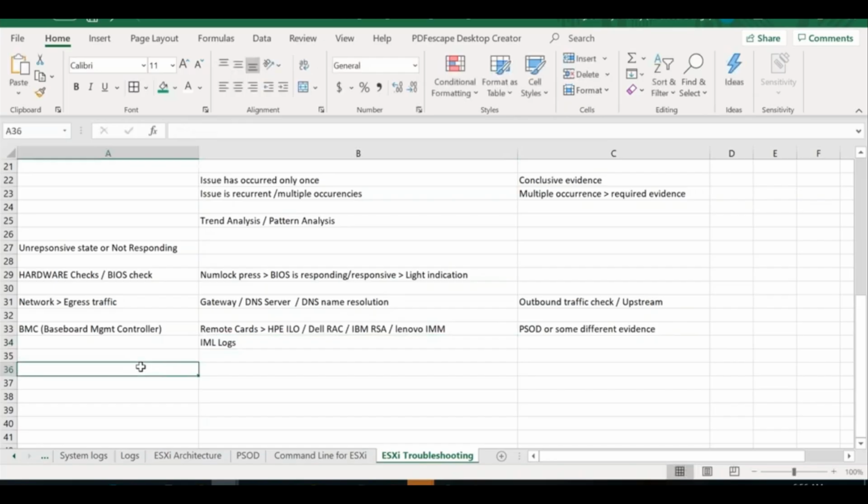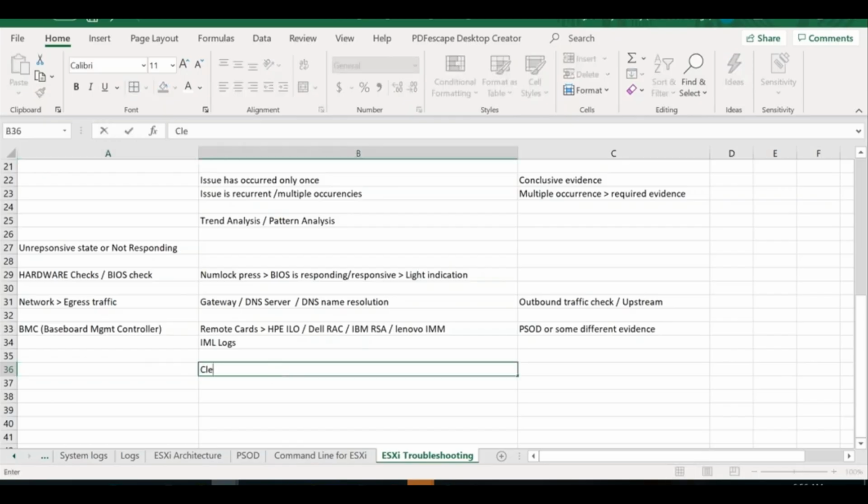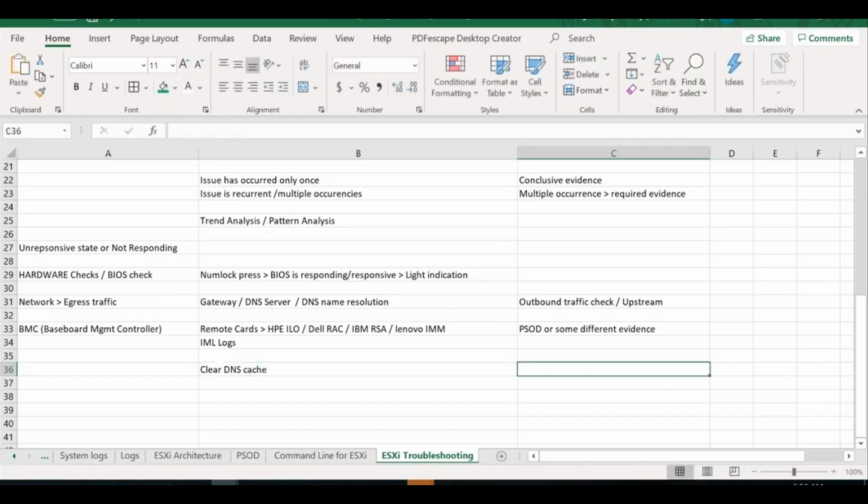Okay, what else? Sometimes, in my experience, let me share some things. I have seen a lot of not responding issues because of DNS name resolution. At that time, what I generally do is go and clear the DNS cache. To clear the DNS cache, there is a service. In ESX generally, or Linux, we use the service command, right? You can also directly use /etc/init.d, where all the services live, and under that you have something called nscd. This is the service that I generally restart to clear the cache.